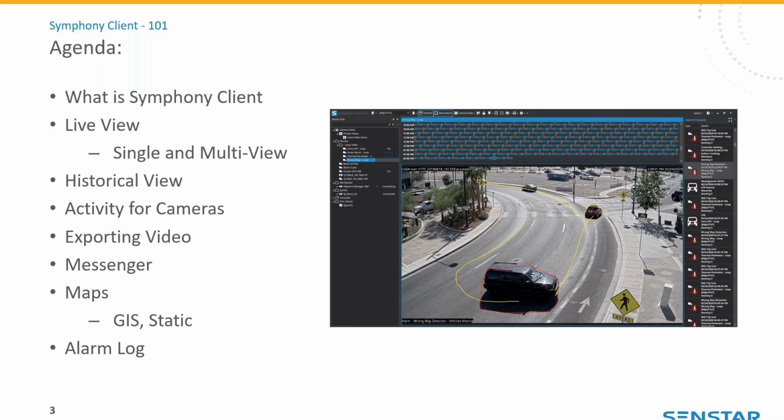We'll also do a brief demonstration on the built-in instant messaging app that we call Messenger within Symphony. We'll go over maps, both GIS and static maps within our Symphony platform. And then lastly, we'll cover off on the alarm log and show you ways that can build an efficiency for operators that are reviewing data that's coming into your system.